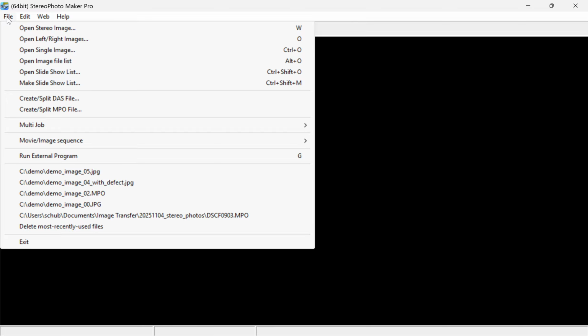Welcome to another StereoPhoto Maker tutorial. This time we're going to talk about adding text to images in StereoPhoto Maker. Let me show you a couple of the things that you can do with this. There are lots of things that it makes possible.